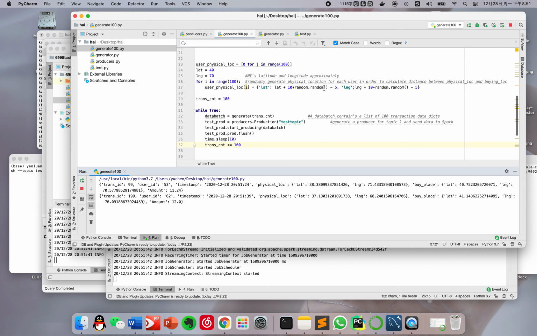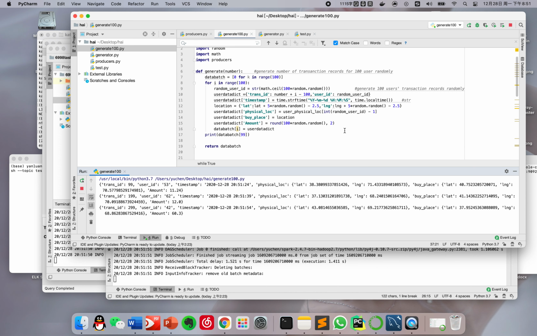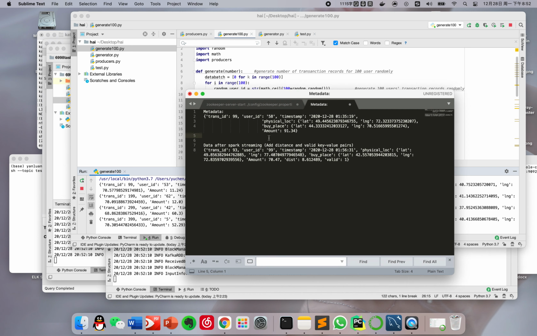I generate 100 users' physical locations randomly, but based on n-wise location, and then generate some random data for transactions. We can see it contains transaction ID, user ID, timestamp, physical location by place, and the amount of calls for this transaction. So the metadata will look like this. It's a dictionary that contains these key and value pairs.